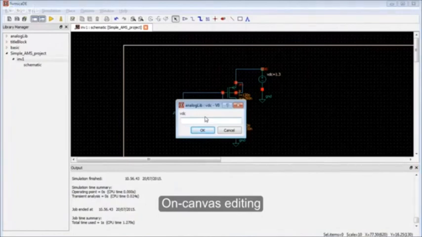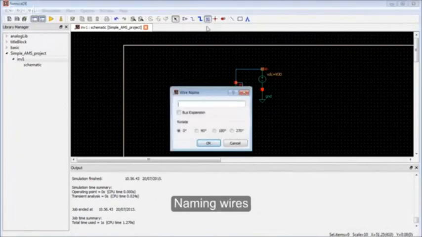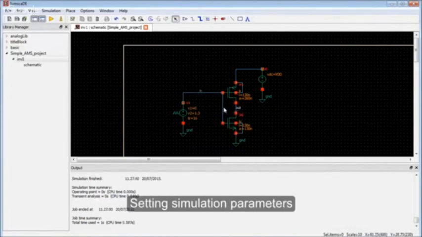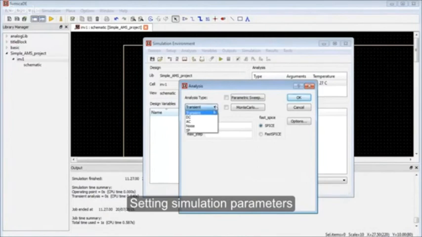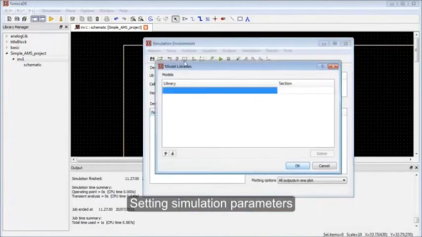We make it variable, VDD. We give the net name. We're doing transient simulation for how much time? In a nanosecond. We give the model.